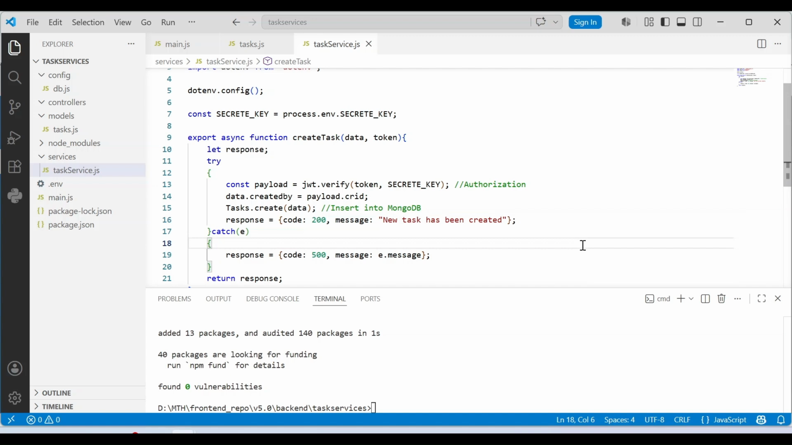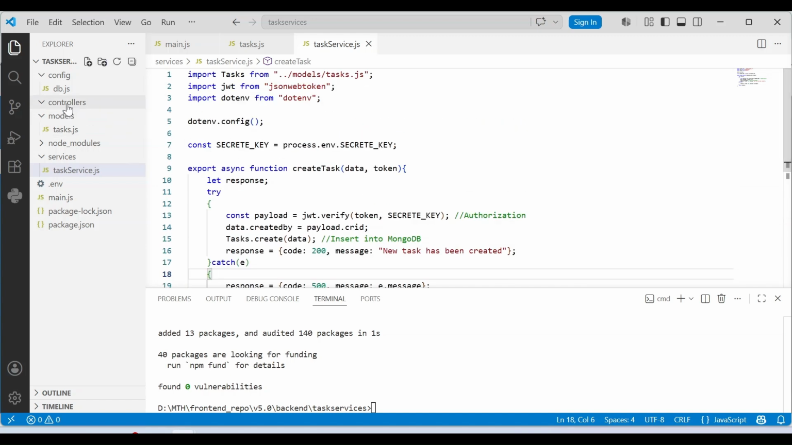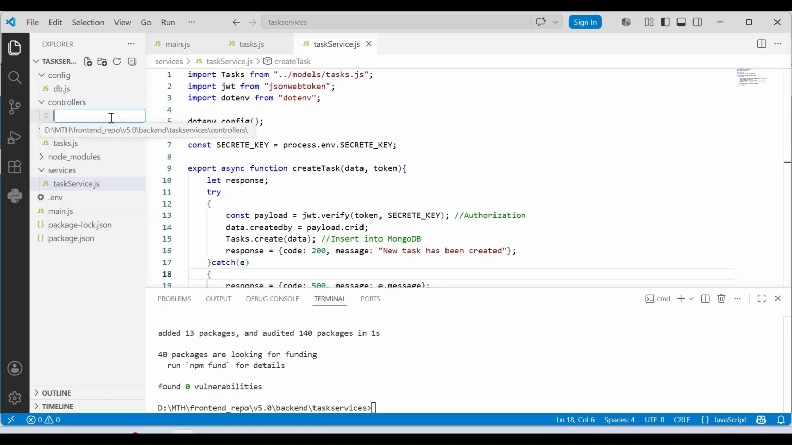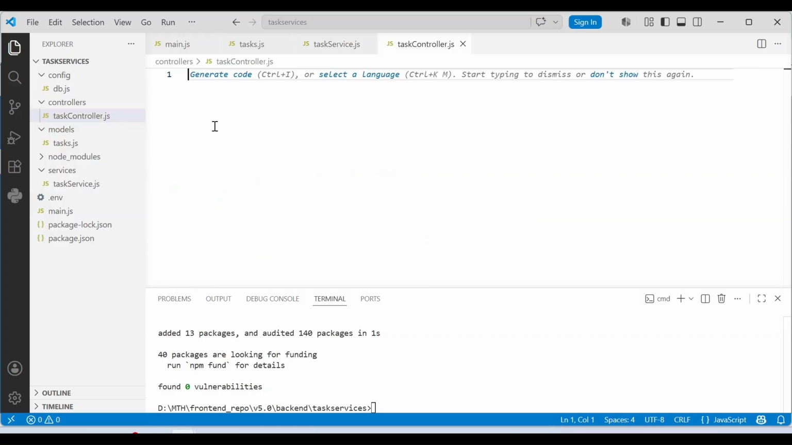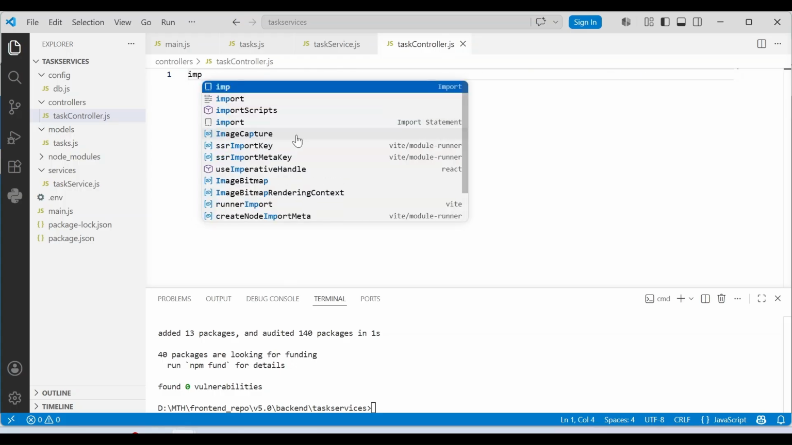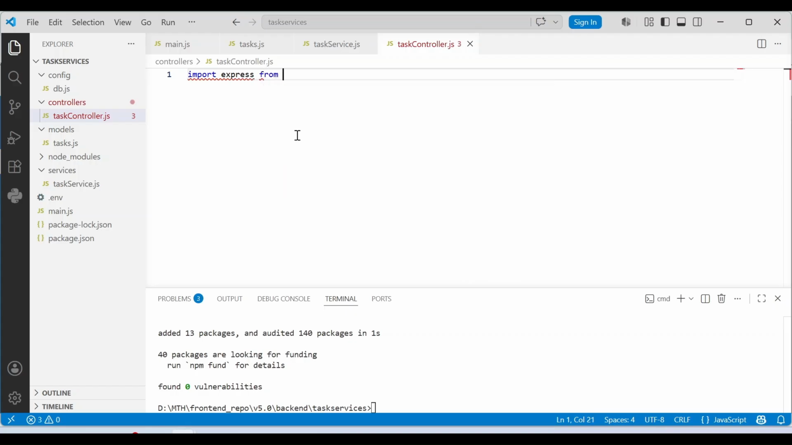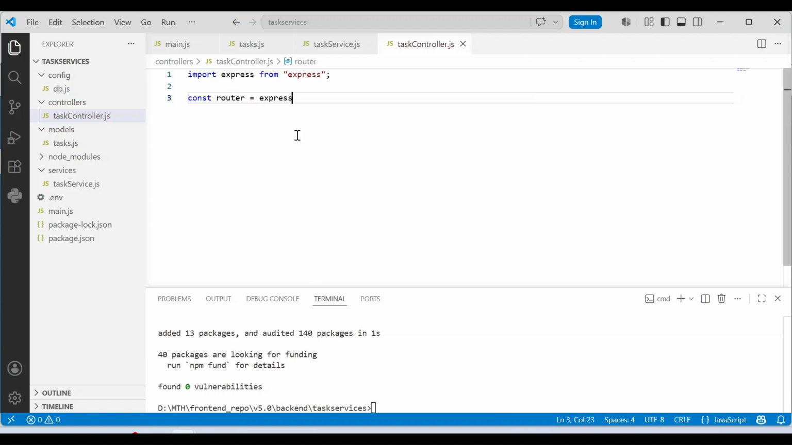Then save changes and go to the folder controllers, right click on it, create a new file, name the file as task controller.js. Then import express from the library express. Then create object router equal to express.router.